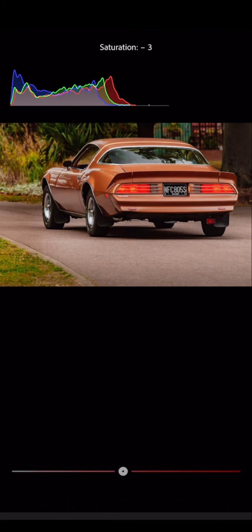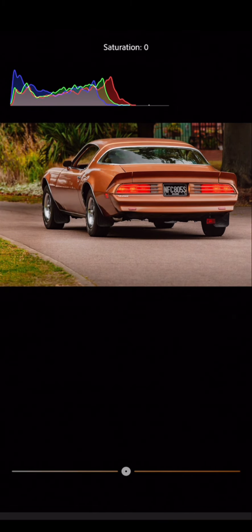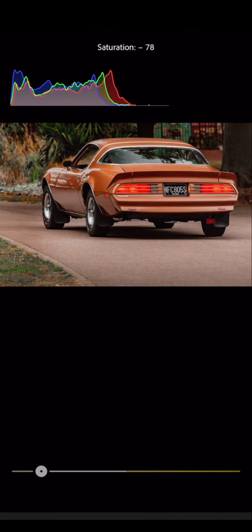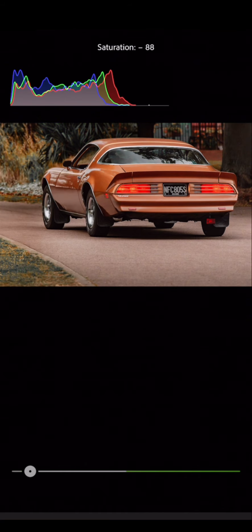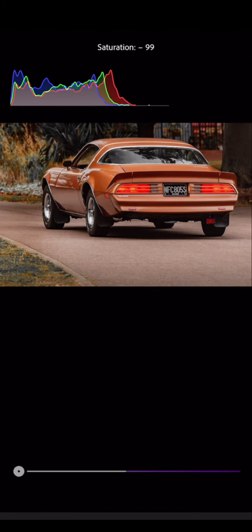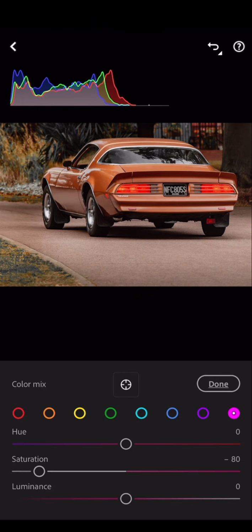So the car is so far a red and an orange, but we can drop saturation of the yellows, the greens, pretty much drop that completely, and the blues, not affecting anything, not affecting the car, no.